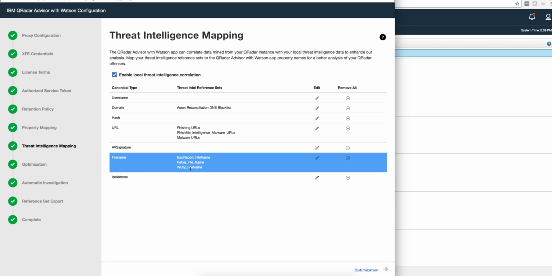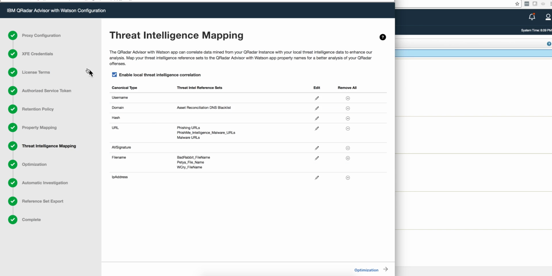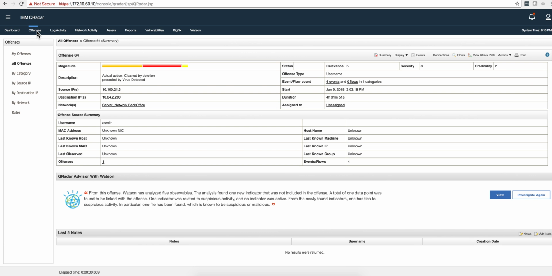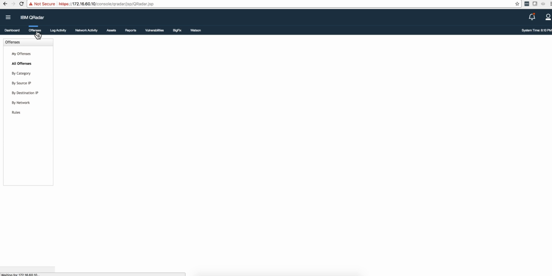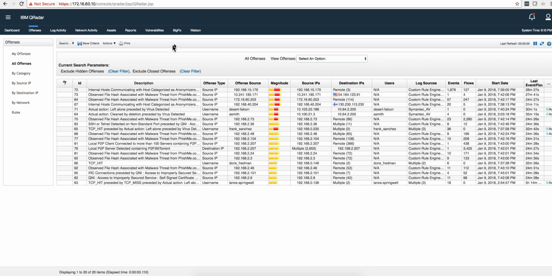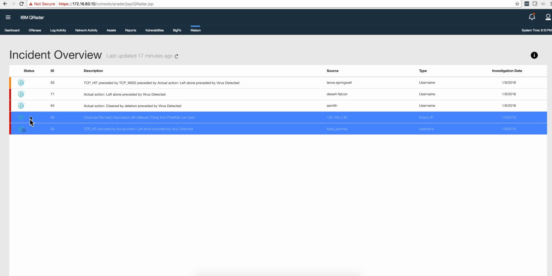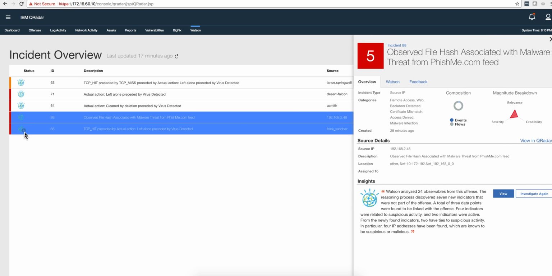So again, this is an example of the things that I added into QRadar. And by just doing that, let me show you what can happen when you analyze an offense with that. Let me go into all my offenses here. I can watch them here, or I can go into the Watson section. Let me go in the Watson section to show you this icon. Let me click on here so you can see the plus sign.